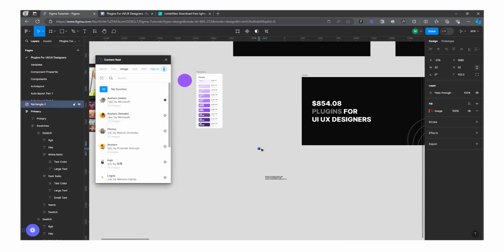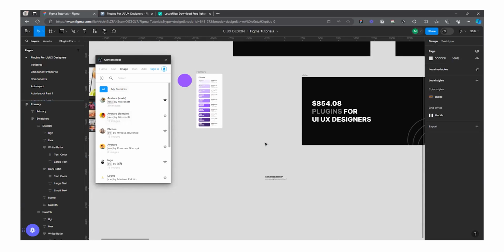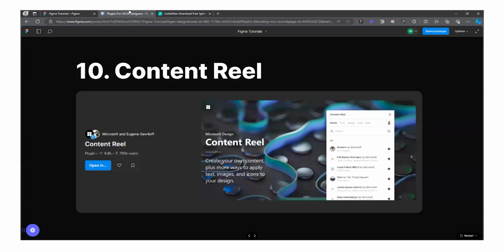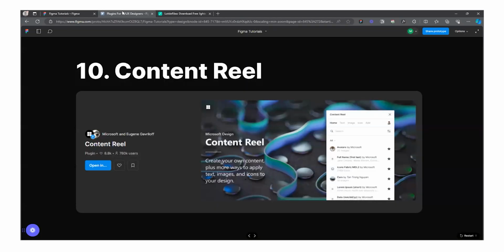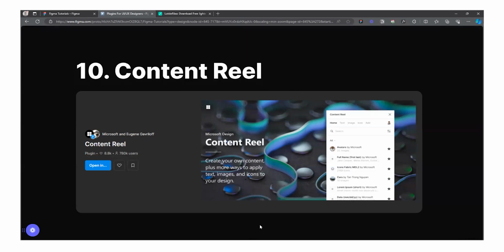When you want to use large images, you can check out the other plugins that we discussed. I think this is the end of this. There are so many other plugins, but these are must-have plugins for you as a UX designer to make your work easier and also to speed up your work.